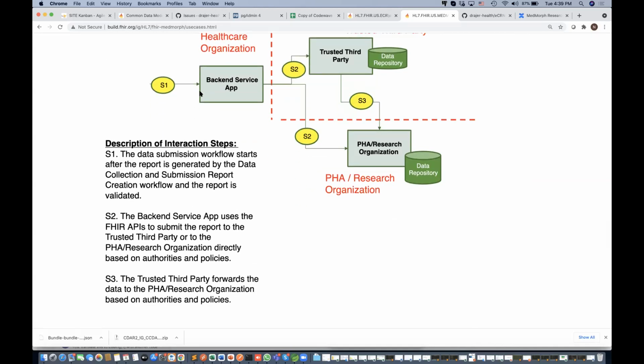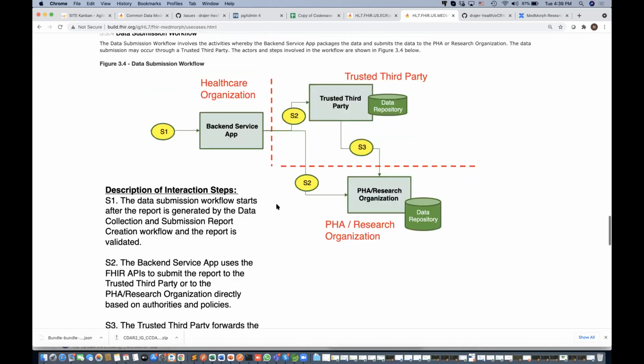So the interaction is S1, S2, and S3. S1 is the finishing of the report creation. S2 is the backend service app, depending on the knowledge artifact, finding out the routing information that it needs, and then using the routing information to send it to a TTP or a public health agency. Once this data makes it to the public health agency, then the last workflow kicks in.